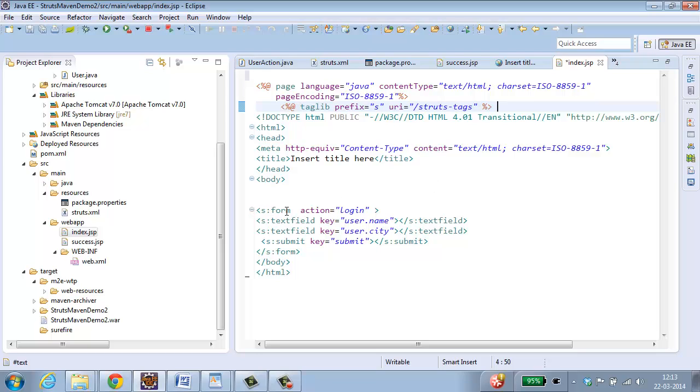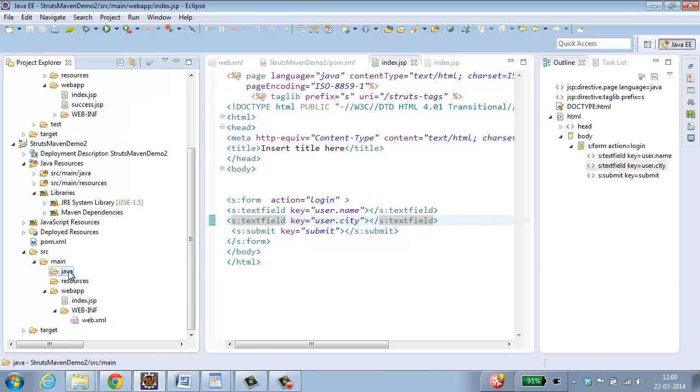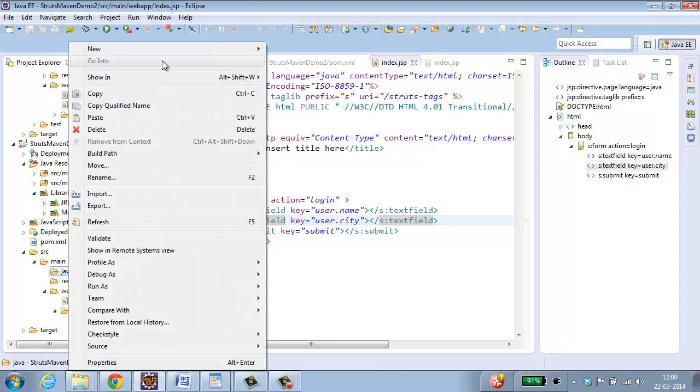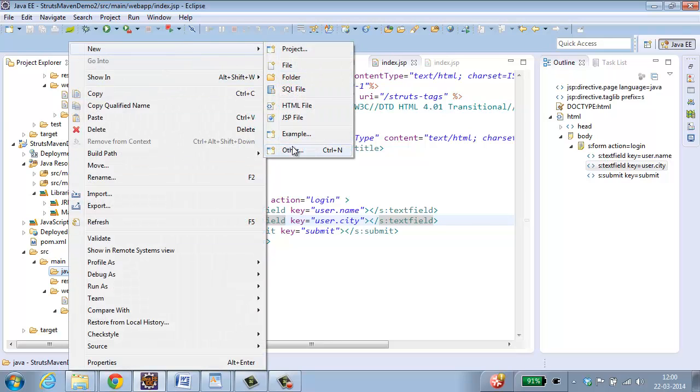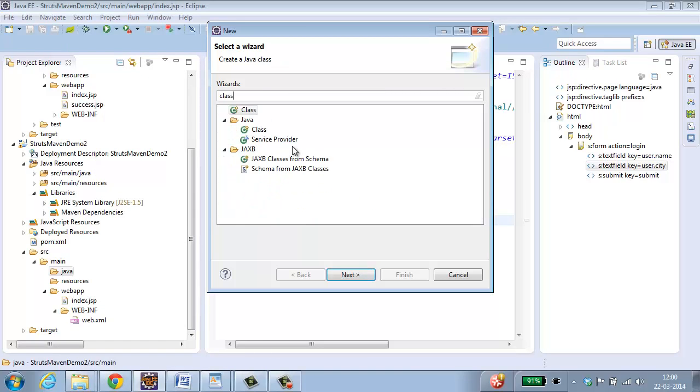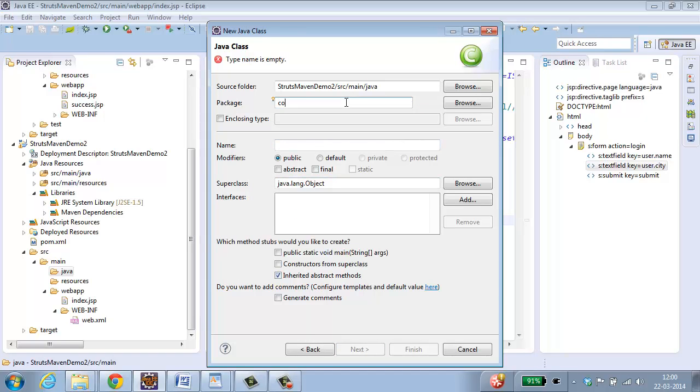So I am using s:form, action equal to login, s:textfield key equal to user.name, key equal to user.city. This name and city are from a user bean. So let us create the bean class first. Select Java, right click, new, other, class. Select Java class, click Next. Let me name the package as com.bean. The class is User, click Finish.